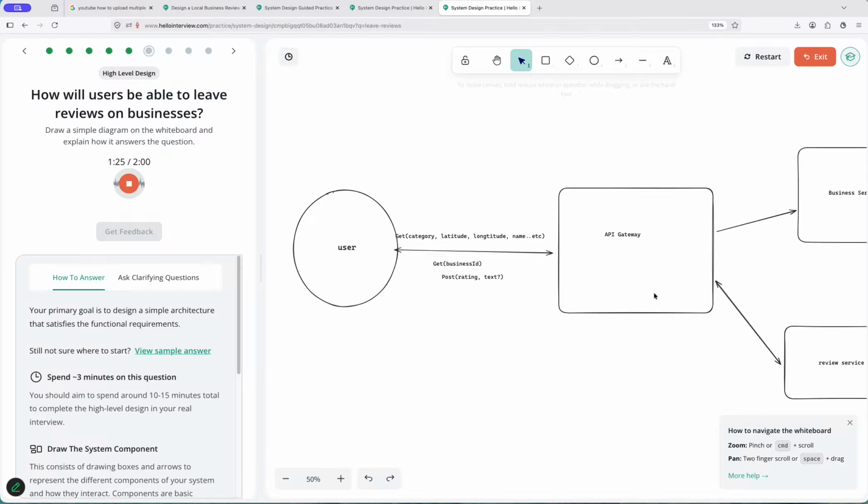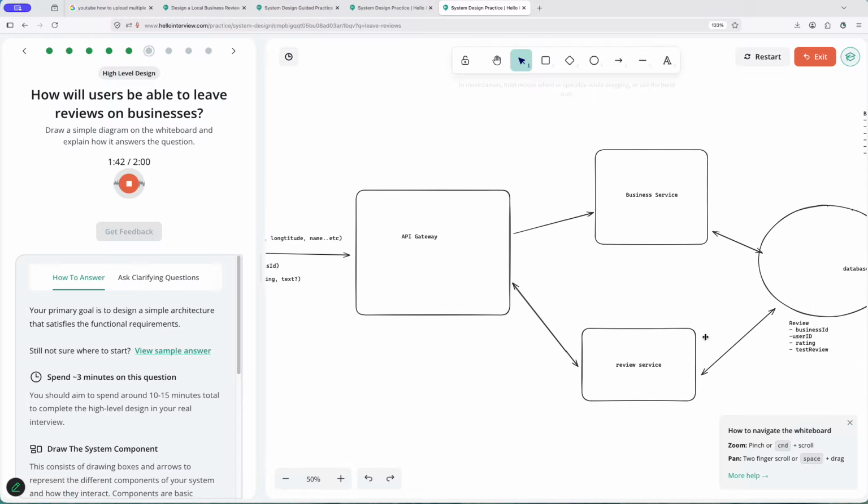grabs the user ID in the JWT token and the business ID from the URL, and routes the request to the review service. The review service writes a new row in the review table and returns the successfully created review row to the user.